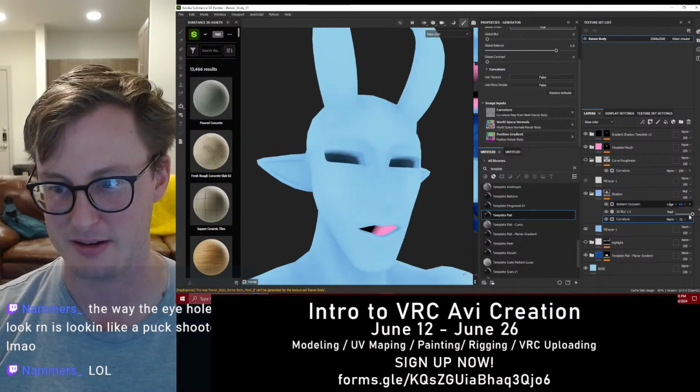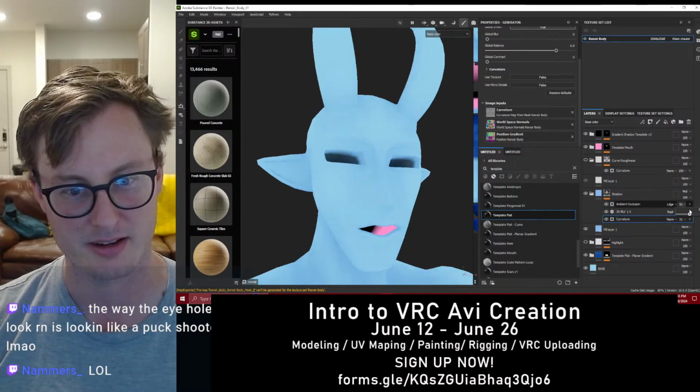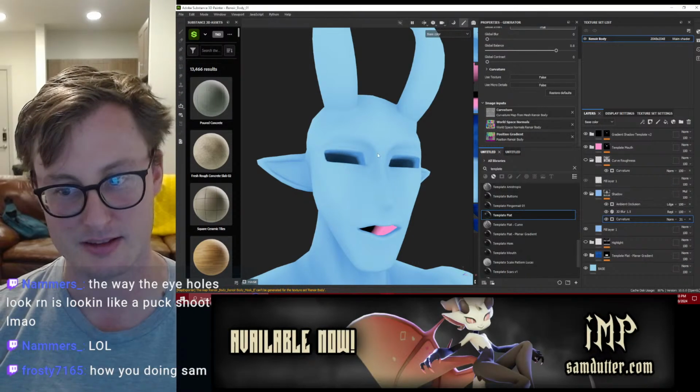This spot right here. I am going to make it a little bit darker. Just slightly. That's not just slightly, but that's okay.